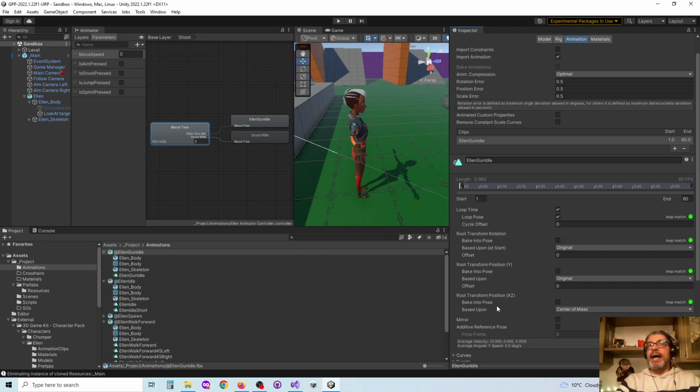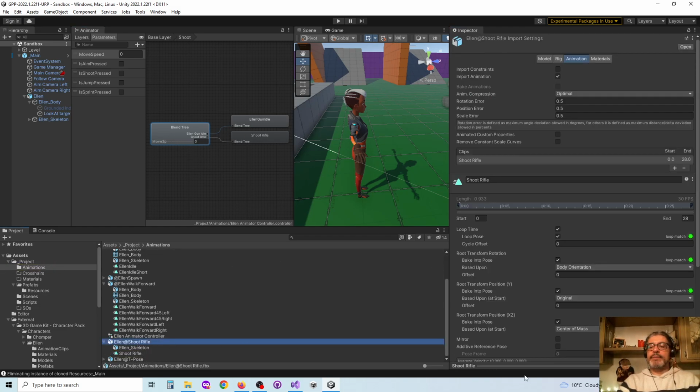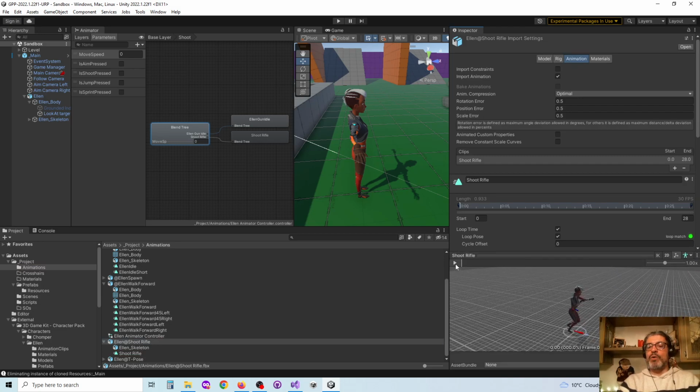Because it is a gun idle animation, she's not really moving, jumping or anything, so you don't even need to check the others. You could, but nothing would happen. For the other one, shoot rifle, as you remember, she's actually moving forward, right?